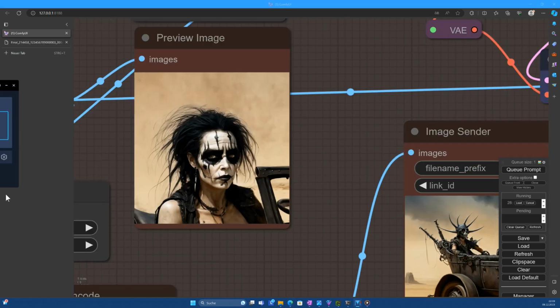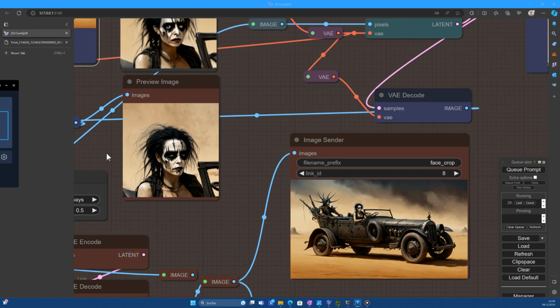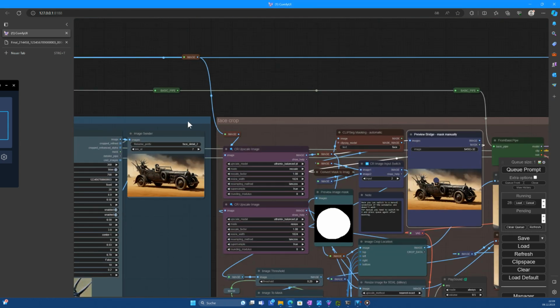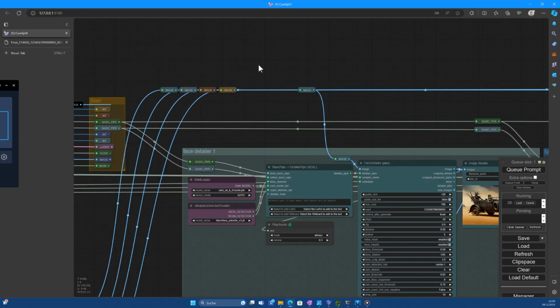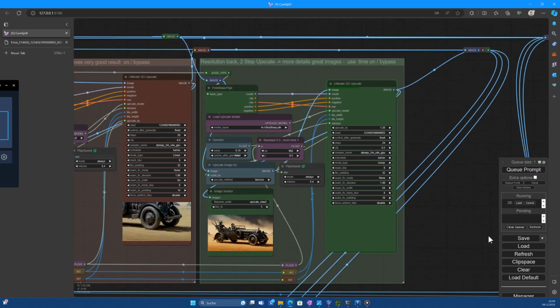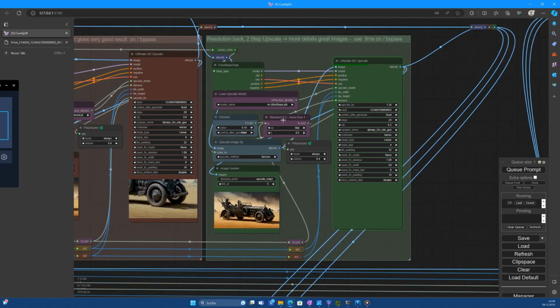Wow, what an incredible warrior lady she has become. The process is already moving on to the second upscaler. Here, you can tweak various settings. For starters, I recommend keeping Murphy's configurations as they are.